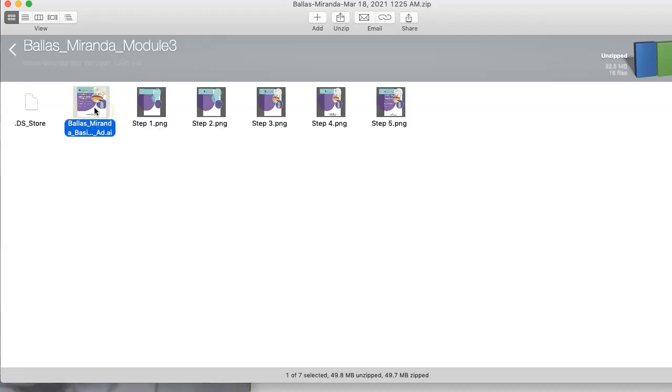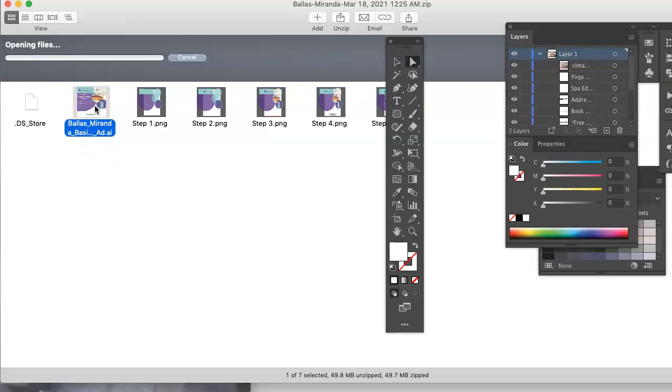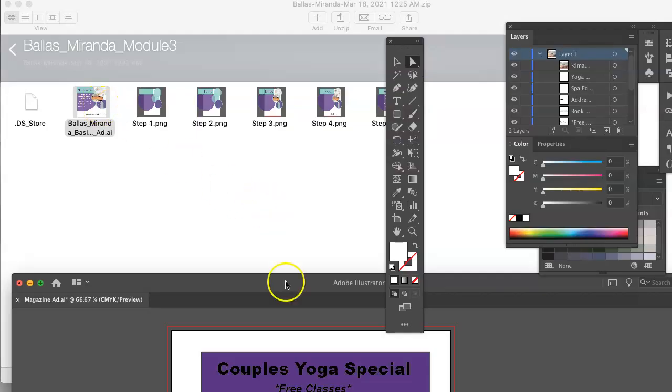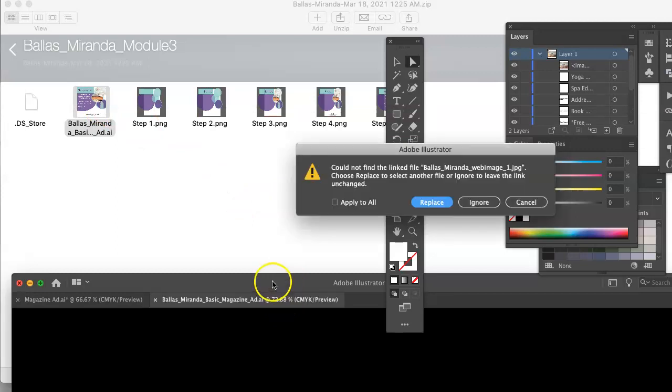Miranda, this is a nice package of materials, and I see that you've started to keep a record of your process, which will be handy come week 8 when you're drafting your final reflection. I'm opening up your Illustrator file. Now notice that I'm getting these warnings.